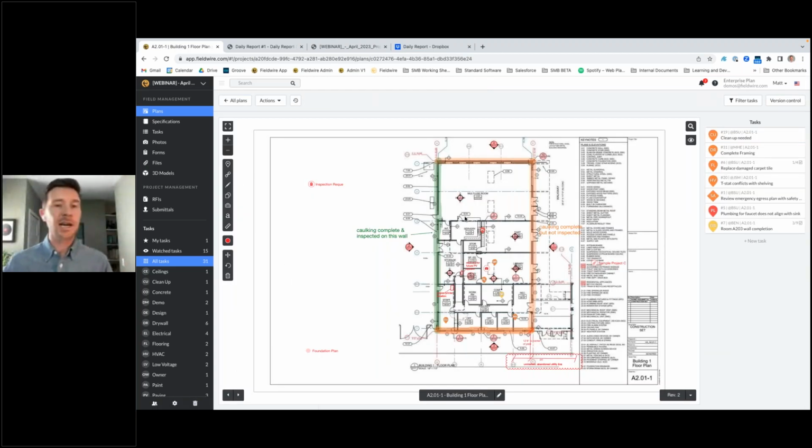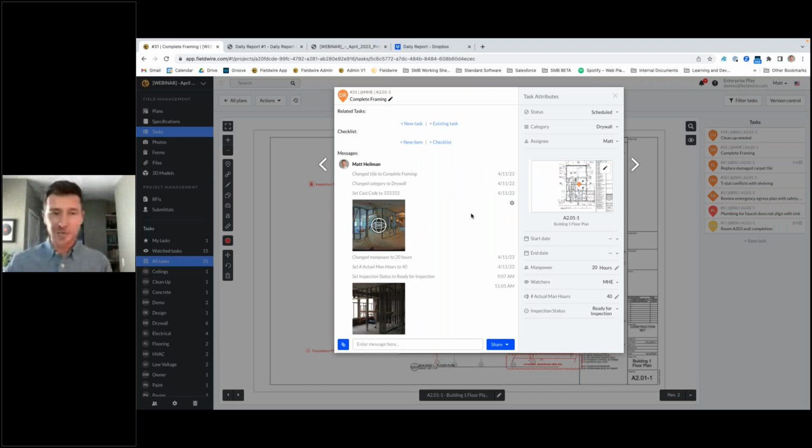On the left-hand side, you have got all your documentation aspects. So messaging, photos, communication, etc. And then on the right-hand side, we have attributes associated with that specific task. So what is the status of it, category for specific trades or work being completed, start and end date, and so forth.